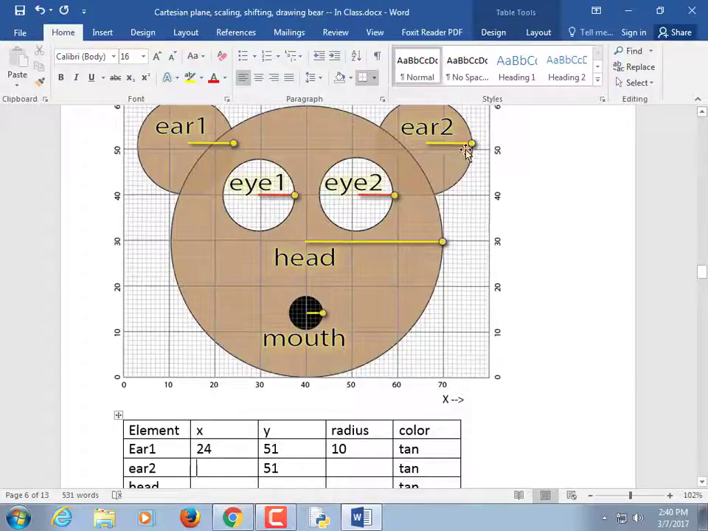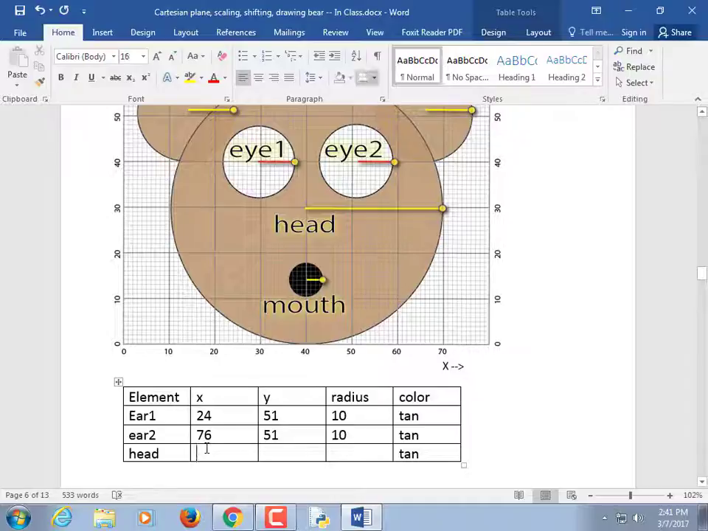65. We actually want to go from the circle, though, not the center. So it'll be 77, maybe? 76? 76. Same radius. And the head. The head starts here. That one's pretty easy to mark. 70, 30, pretty much. And what's the head's radius?